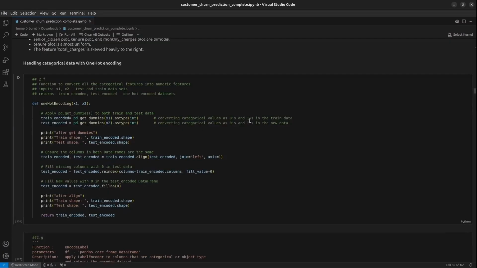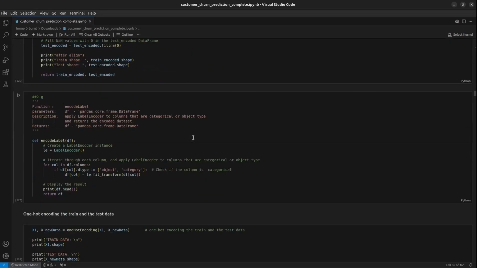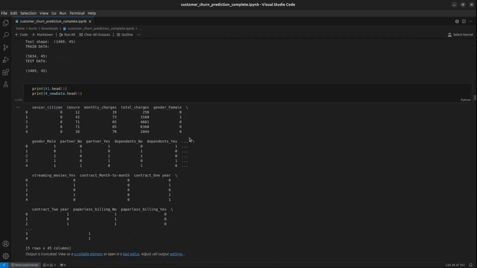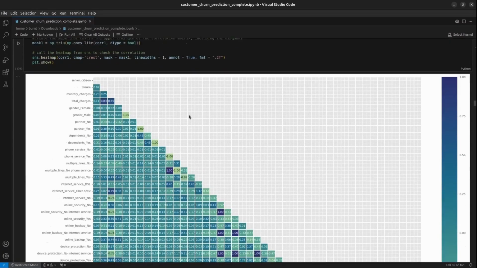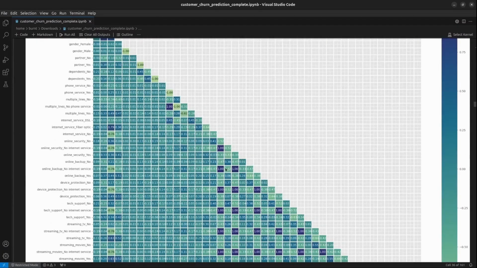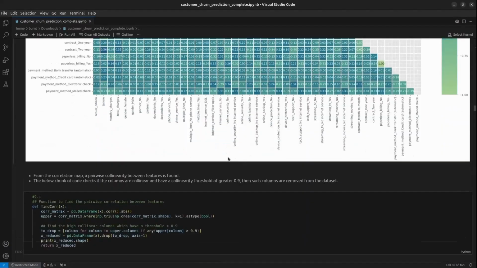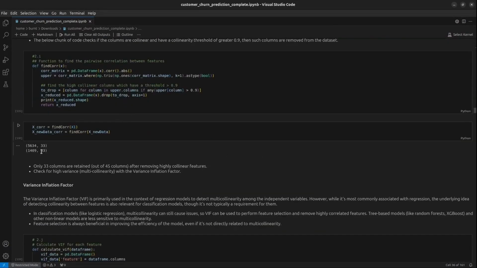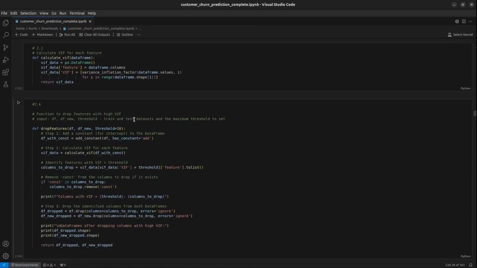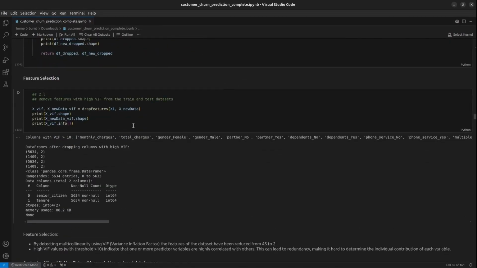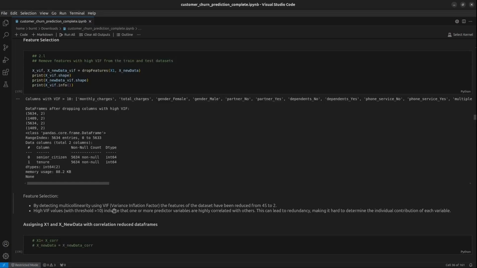For the rest of our data, we can use one-hot encoding to convert all categorical data to values of ones and zeros. This is so that the data can be understood by our models. We can then check for collinearity or any data pair that is highly correlated and can be removed for redundancy. We can see this easily through the use of a heat map. After removing highly collinear features, we are left with 33 out of 45 columns. We can also check for multicollinearity, or when multiple features are highly correlated with each other. Using the variance inflation factor to detect multicollinearity, we can reduce our features to just 2 columns.